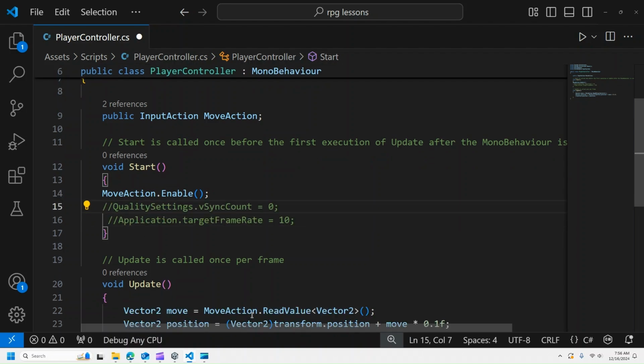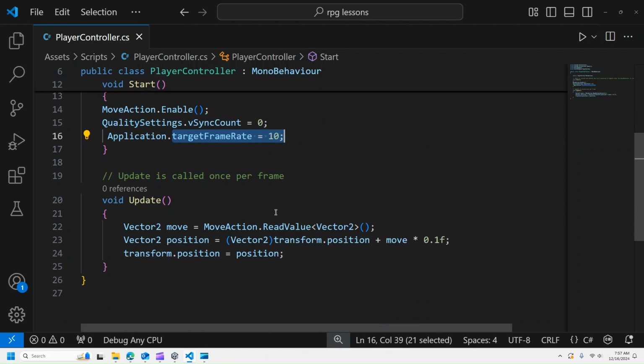First of all, we're going to uncomment these two lines of code, so they're actually going to run. Let's save that, and then I'll discuss what this actually does. Okay, so this code here is going to set it so that we have a frame rate of 10. This is related to our Update, which is called once per frame, and this is going to move us at 10 frames a second.